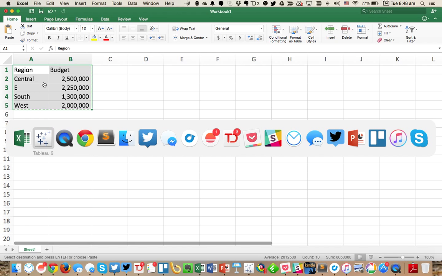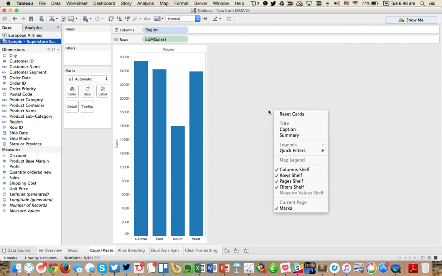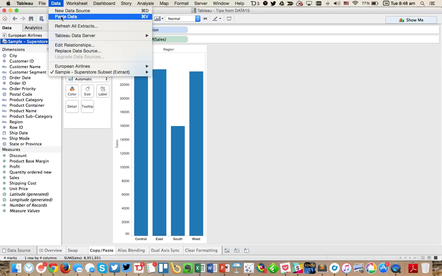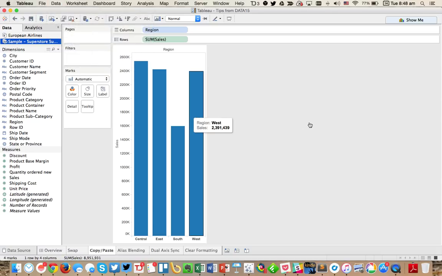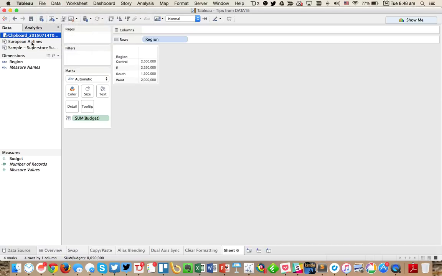the data in Excel, and over in Tableau, you can simply right-click. You can go up to the data menu and do paste data, or I could have hit command V, that would have worked as well. And you'll see that Tableau brings us in as a clipboard data source, which is really, really nice.